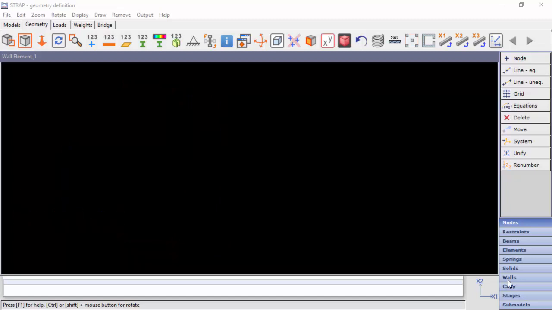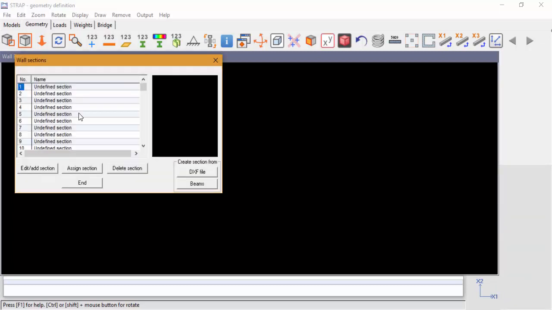Let's define a wall section. Select Walls and Section. In the Wall Sections window, we can see a list with all the wall sections defined in the current model. Edit Add Section will allow the user to edit or define a selected section. Assign Section will allow the user to assign a wall section to an existing wall in the geometry. Delete Section will allow the user to delete a section from the list.